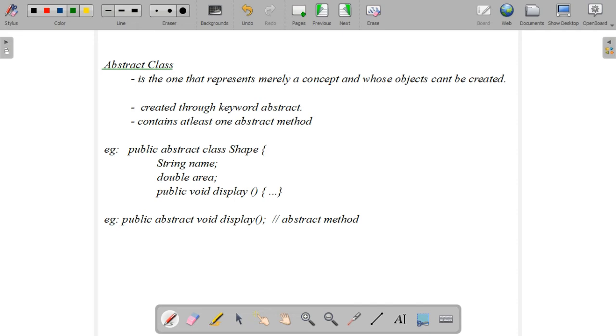We create a class as an abstract class using the keyword abstract. It contains at least one abstract method. In an abstract class, at least one abstract method should be there. So here is an example: public abstract is the keyword, class Shape. Inside this we will give two variables or whatever we want. And one more thing, public void display() we have given here.